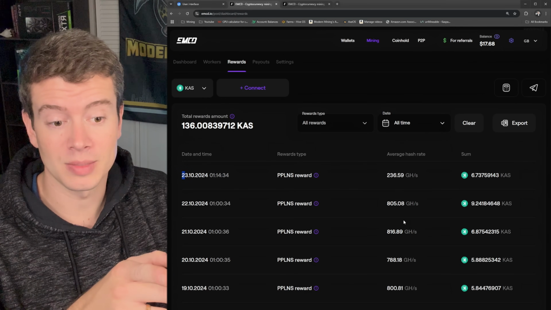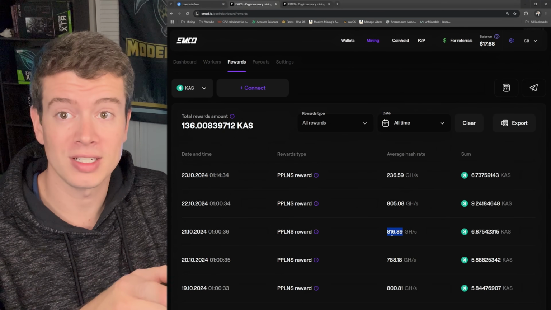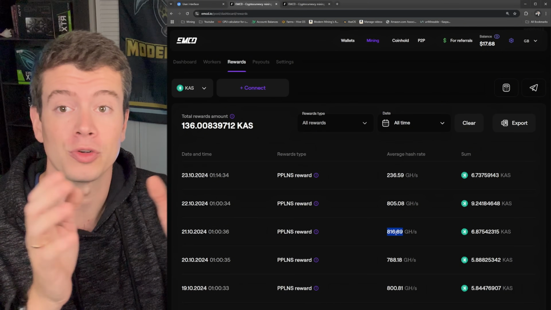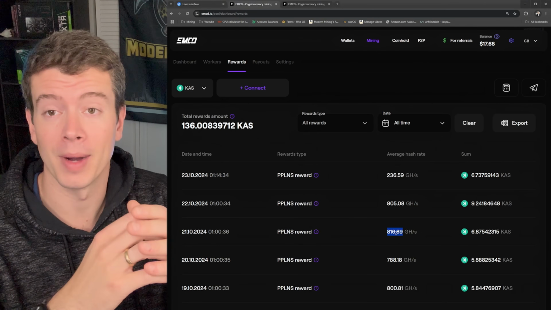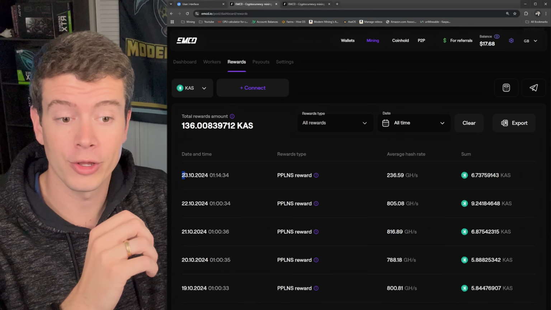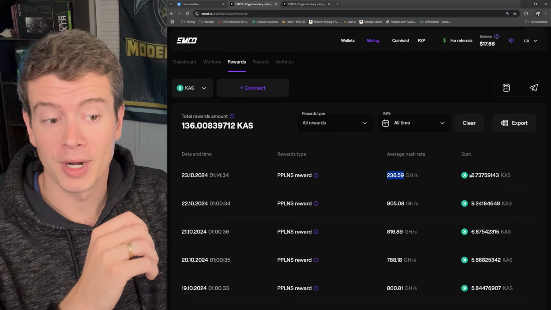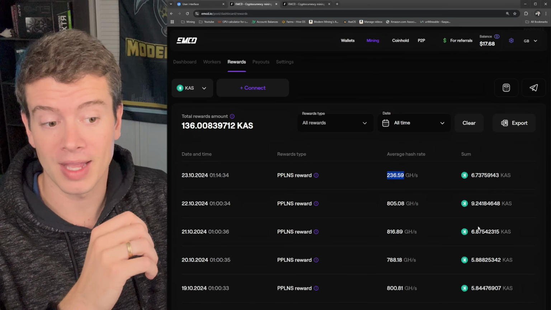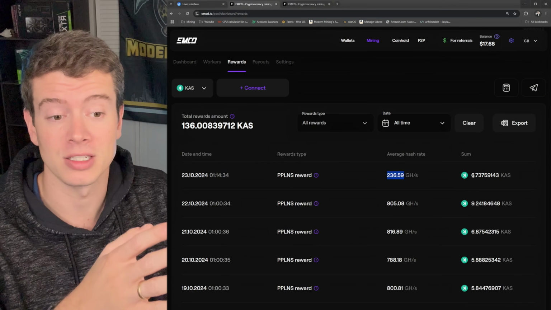But take a look at this, because on the 21st, I was mining with 816 gigahash as my average hash rate across the whole day, which basically equates to full uptime. My miners did not crash and I didn't have any internet problems. But on the 23rd, my hash rate was 1/4 of that value, but I still earned the exact same amount of Kaspa, which means I basically made about 4x the amount of Kaspa that day.